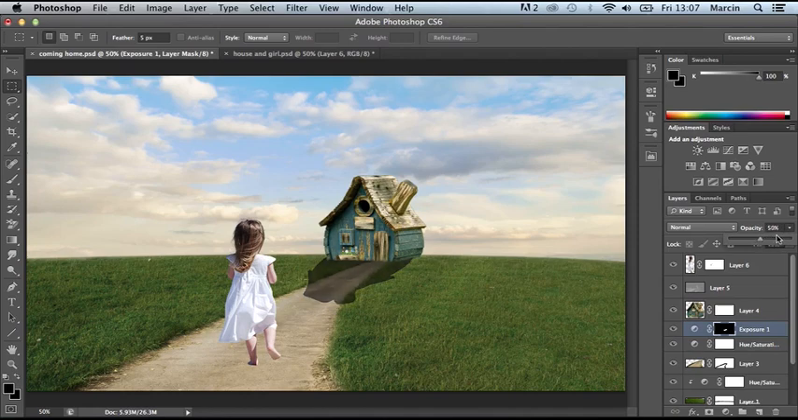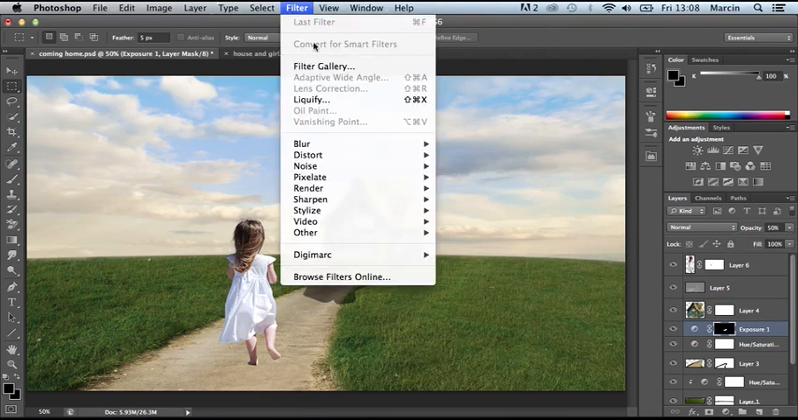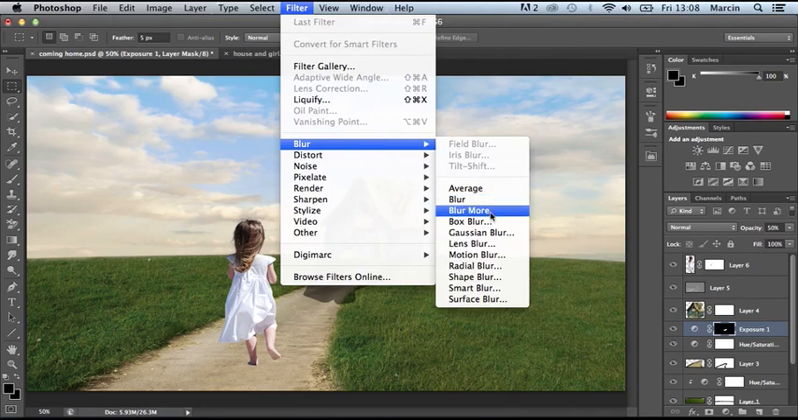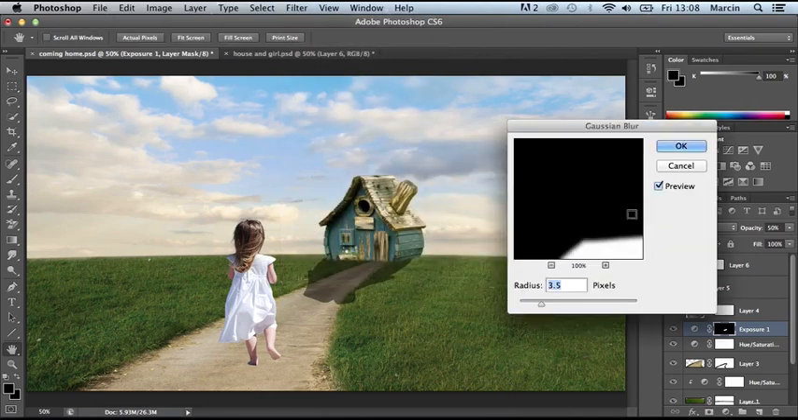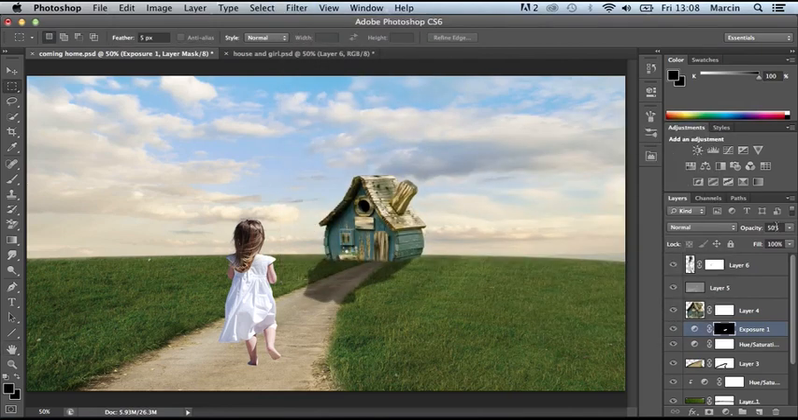So just change opacity maybe to 50% and after that add a soft blur, Gaussian blur, something like this. Maybe if the shadow is still too strong, maybe 40 would be okay. And let's do the same on the girl.